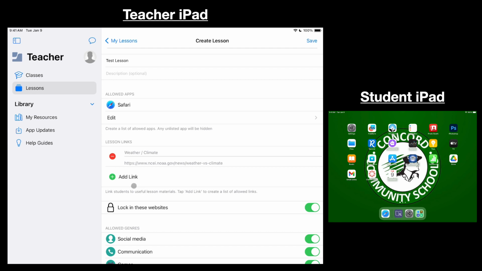You can click on add links and you can keep going down and adding more and more links here. The thing with this though is that it's very powerful. The thing that makes it powerful is that it locks them into those sites, but again, if you do not put the specific URL that the students are going to be redirected to, you're going to run into blocked errors.